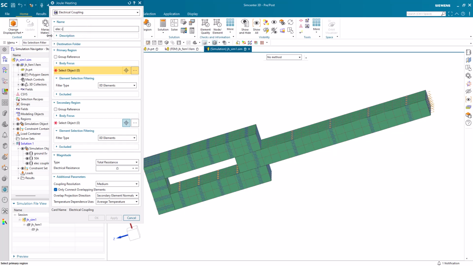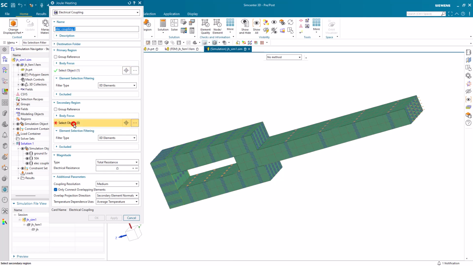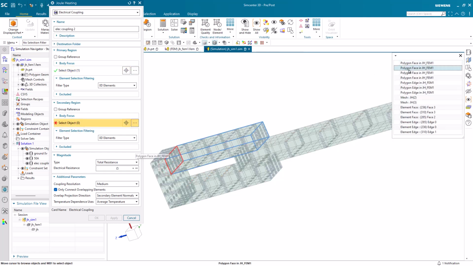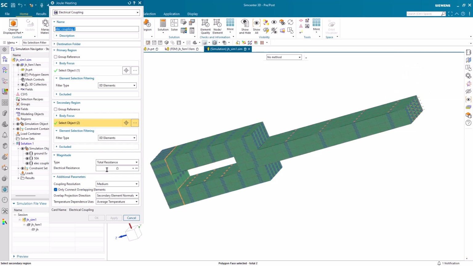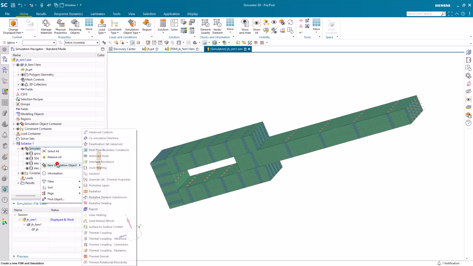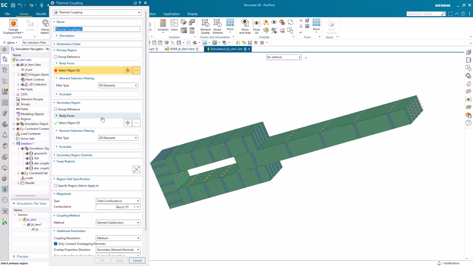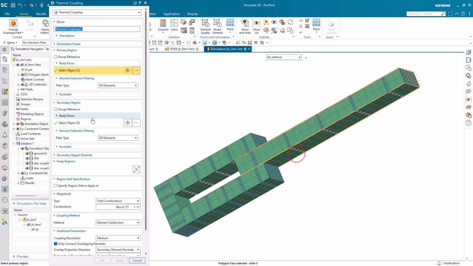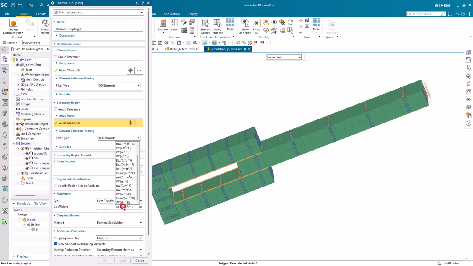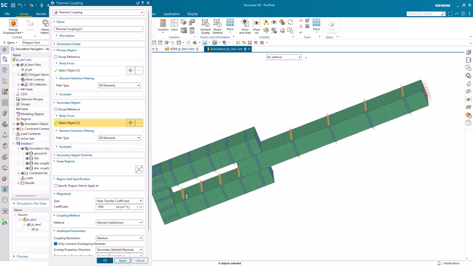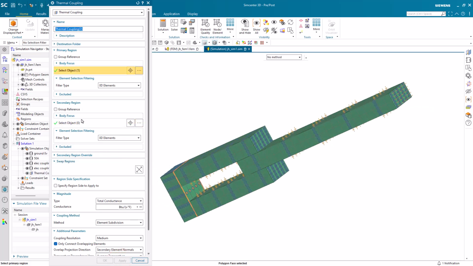Now we have another electrical coupling we need to make in one other location. And here again we'll specify the primary and secondary regions, and the electrical resistance. All right, we not only need to specify electrical couplings, but also thermal couplings. So in the same fashion, we'll define our primary and secondary regions and a heat transfer coefficient, and we'll do that in the same locations as our electrical couplings.